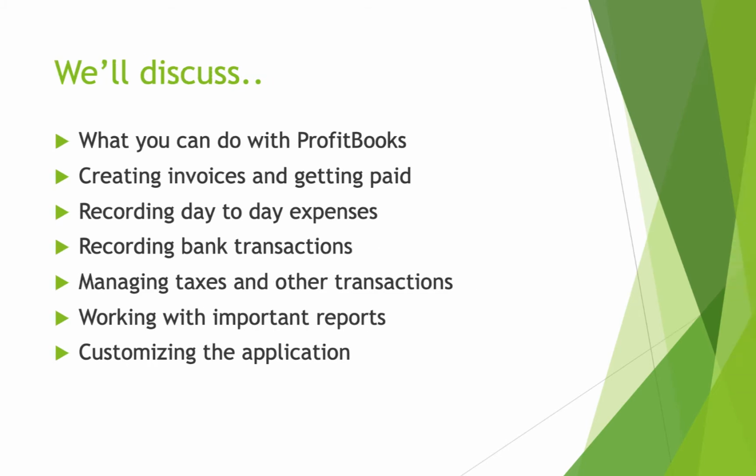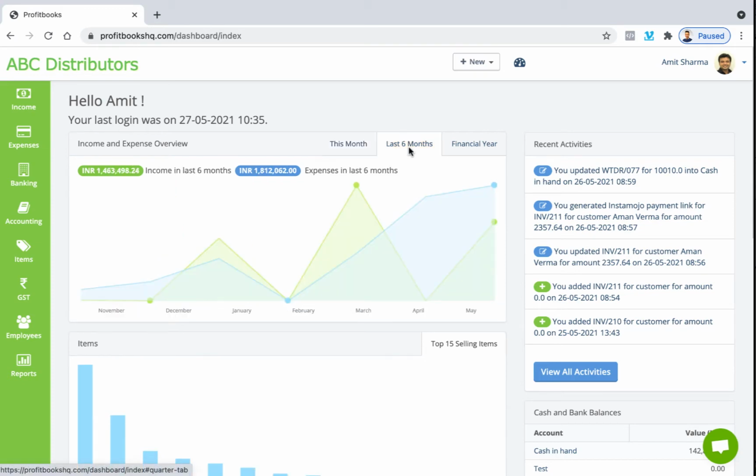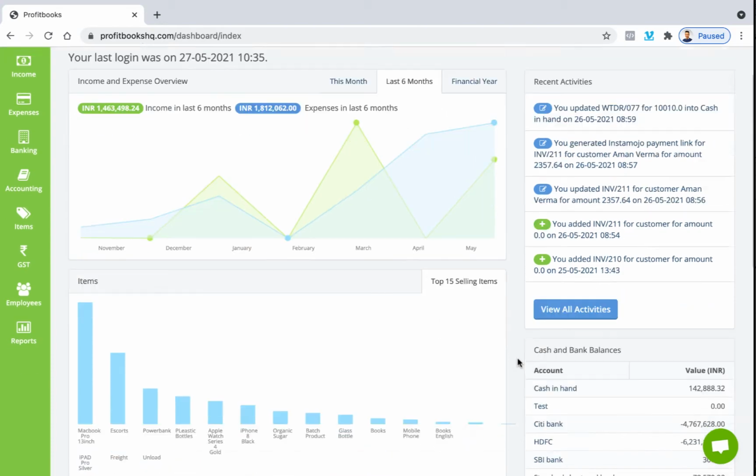So let's get started. Once you log into your ProfitBooks application, this is the dashboard that you see. It shows you the overview of your income and expenses for this month, for the last 6 months, or the financial year. Then you'll see all the recent activities by you as well as by your team. ProfitBooks is a multi-user accounting application, so you can invite the entire team with you, and whatever activities they perform, you'll get access to it in this section.